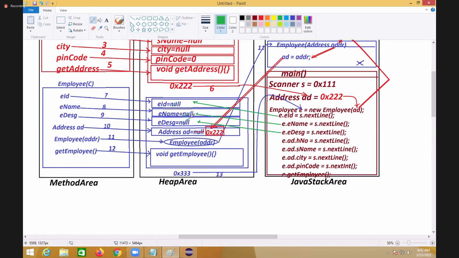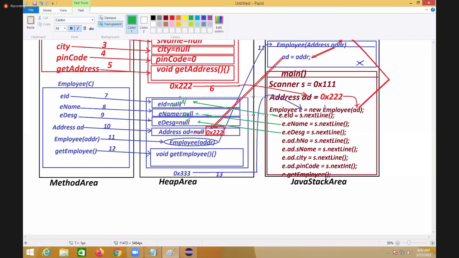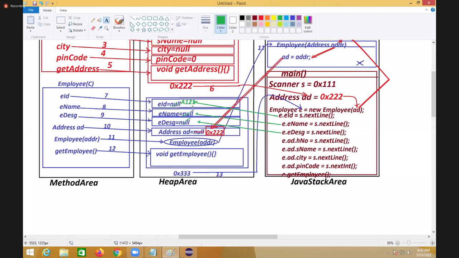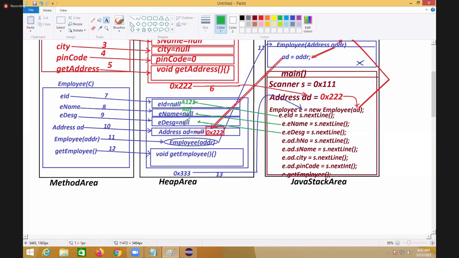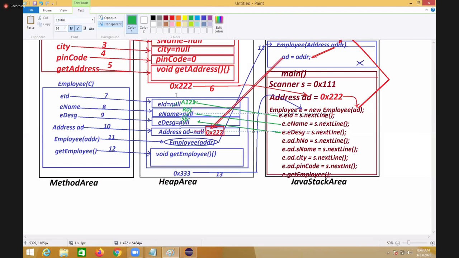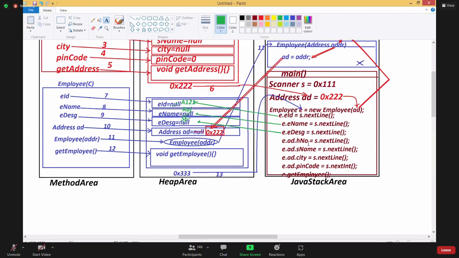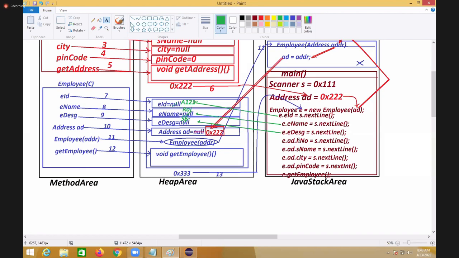We are loading. Here EID means A121, E name means Some Raj, E designation means yes. This is okay. Now see there, house number belongs to AD. AD belongs to E. Now the control will go to E.